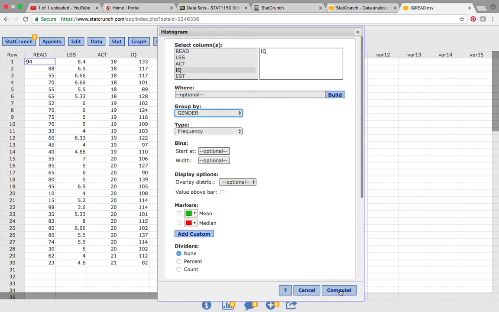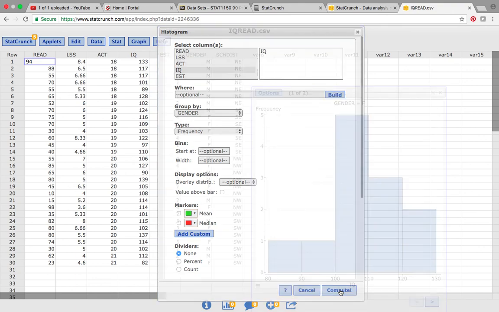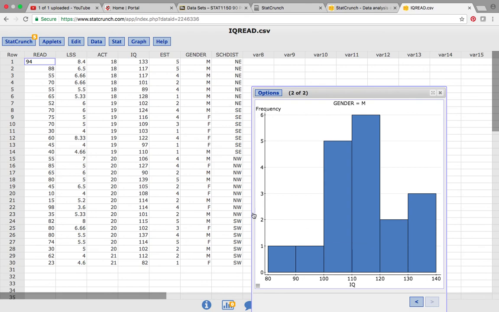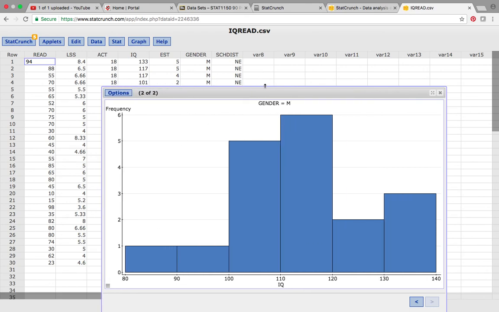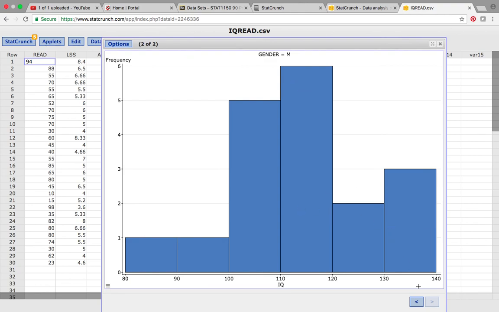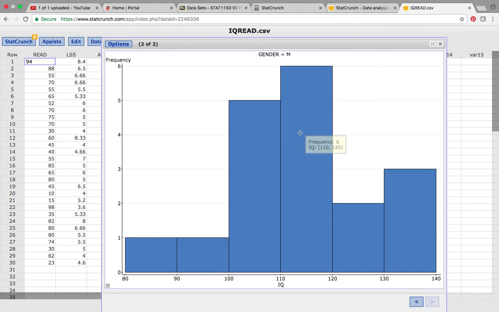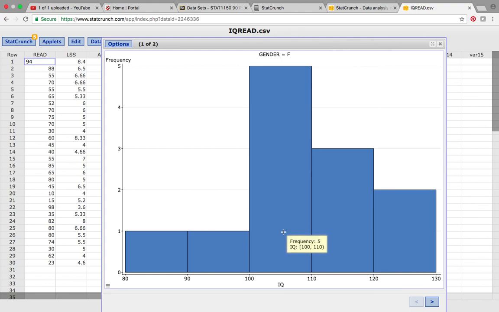And I don't like the way StatCrunch does this, but I get what I get, I guess. So this is for female, and to get male, I have to go over here. So I can go back and forth and kind of compare them, but I think it would be more compelling and more appropriate if we had those on the same graph. So what do you think? Typical IQ for males in this sample, somewhere between 110 and 120. Typical for females is somewhere between 100 to 110.